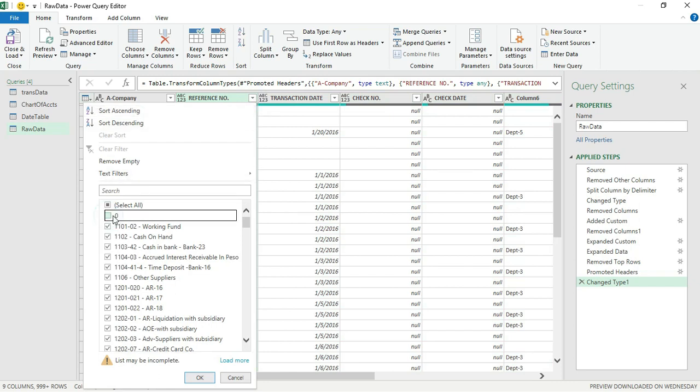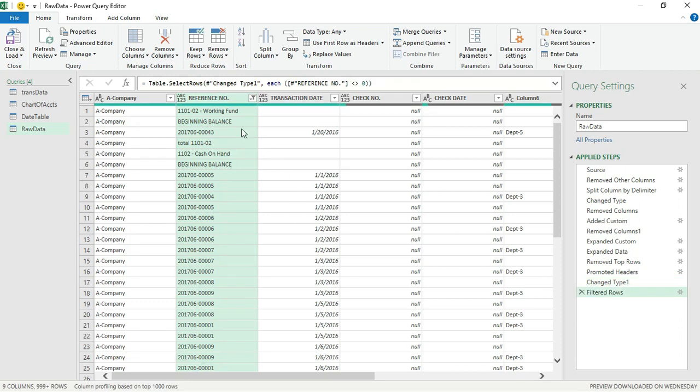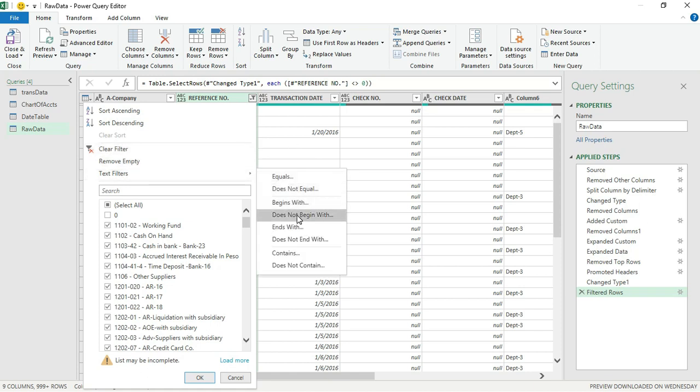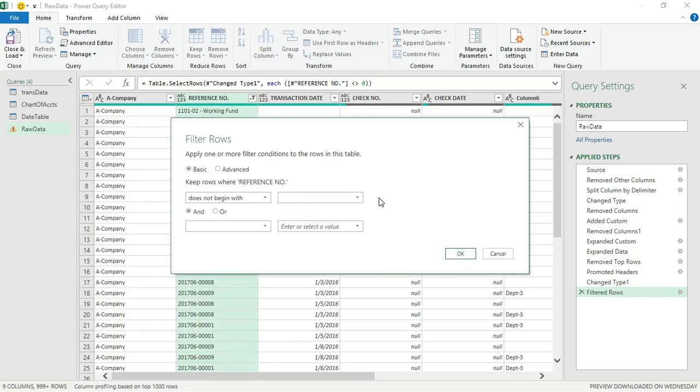Okay, those rows with zeros we will remove, and then those rows with beginning balance we will also remove. So, does not begin with reference. Be careful to type the word correctly, because Power Query is a case sensitive program.